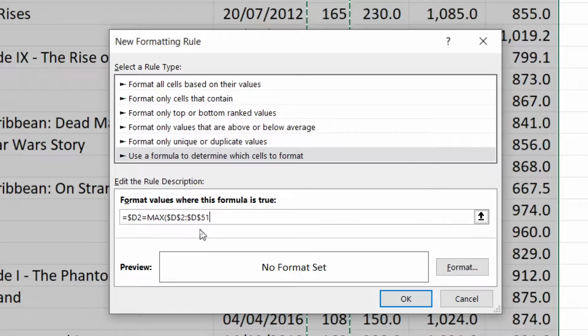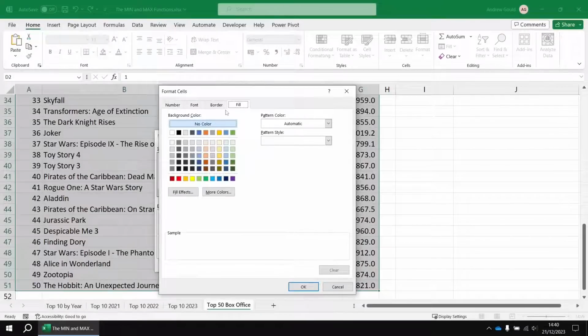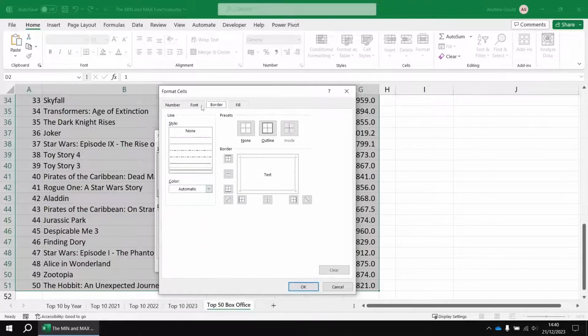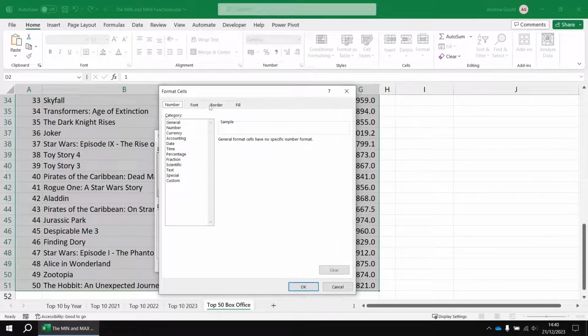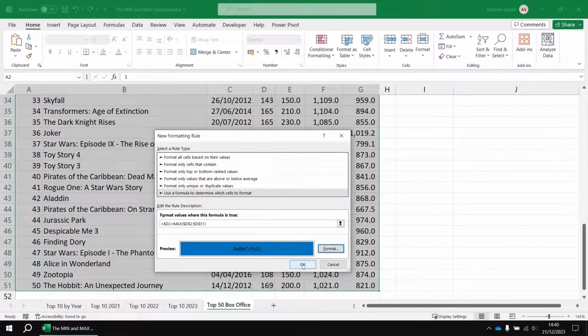I can then close the round brackets for the max function and then head over to the format button to apply some sort of color. I'm going to use a fill color for this row. I'm going to highlight it in, let's say, a bright blue color. Let's go for blue. I could also apply a border and a font format or a number format if I wanted to, but I'm happy with just a basic background color at that point. So I'm going to click OK and then OK again.